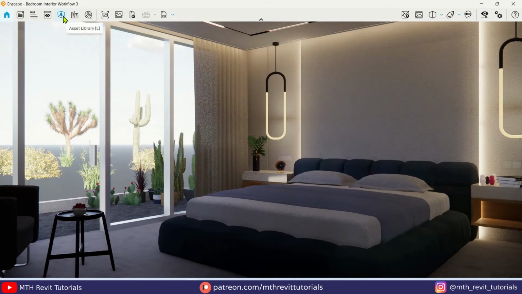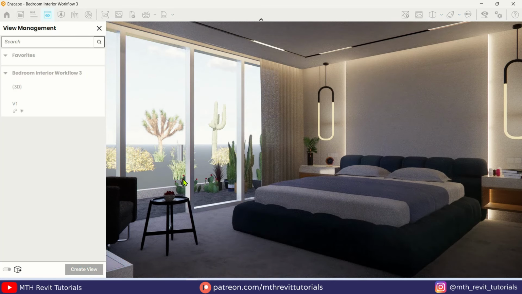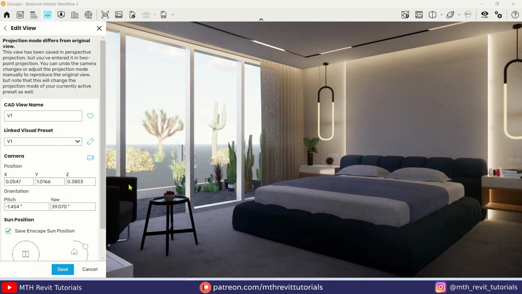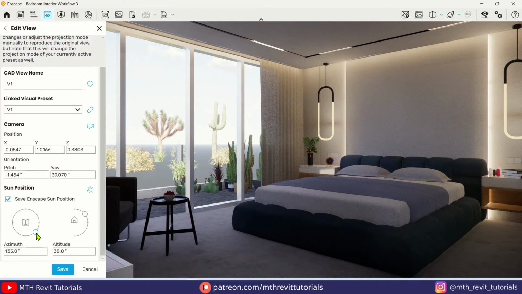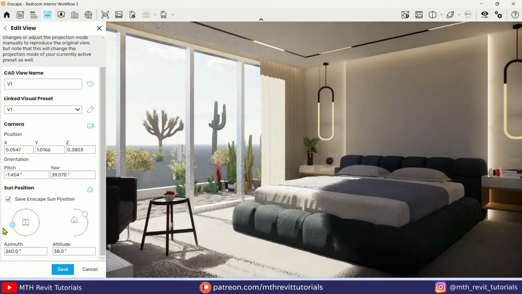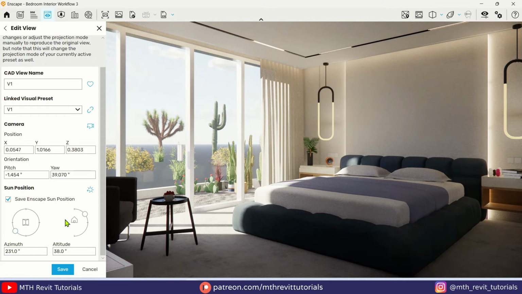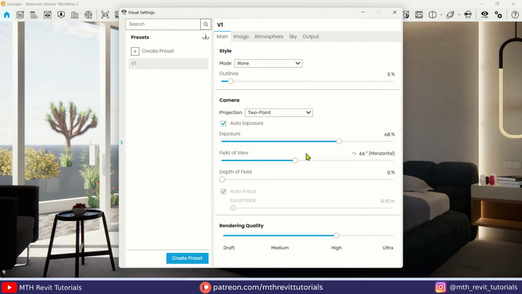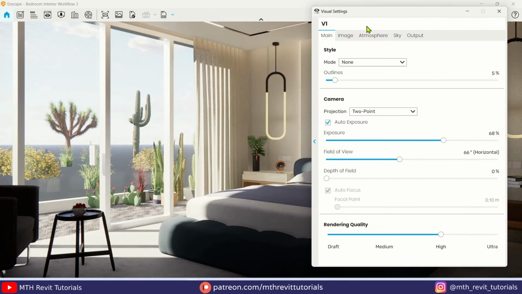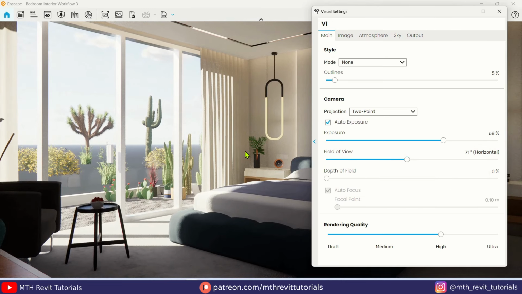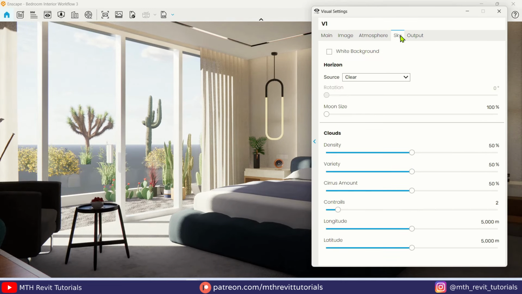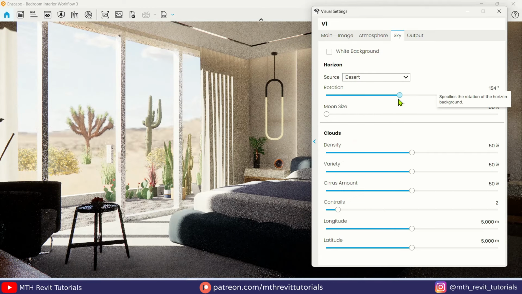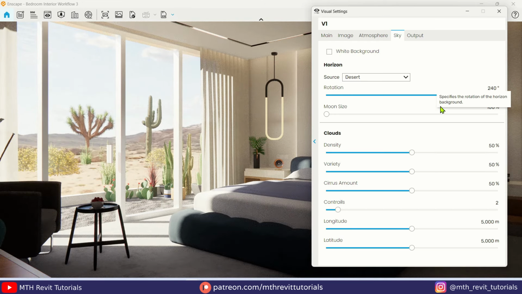I think we are ready to render the scene in Enscape. But before that, I will adjust the camera view and the sun position until I achieve the desired results. Once it's done, I will save the view and open up the visual settings. I will be using this default desert HDRI. I am just experimenting with the rotation until I achieve the desired results. And it looks perfect now.